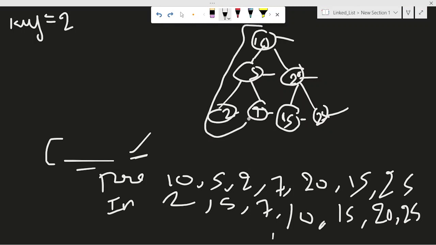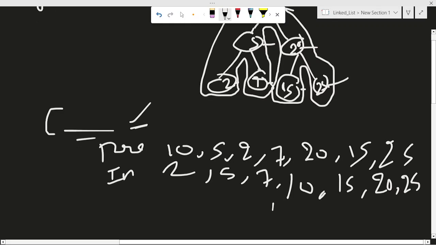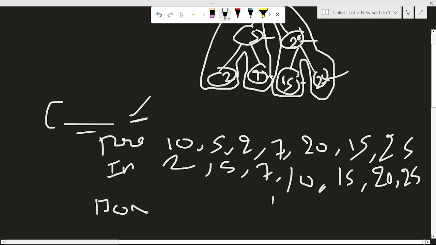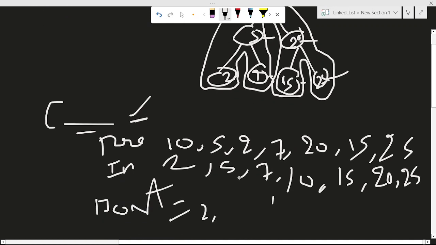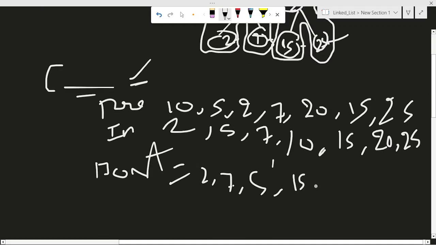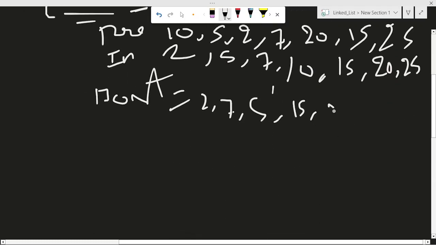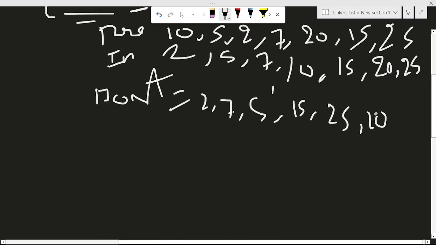And let me draw it again. This is the first thing you touched. Okay, next you have touched this thing. Next this one, next one, this one you touch, then this one, then this one, then this one. So if I write, the post order will be like this. First thing you touched was 2, then 5 you did not touch, 7 you touched, then you have touched 5, then 15, then 25, then here you went and touched 20, then at last you have touched 10.